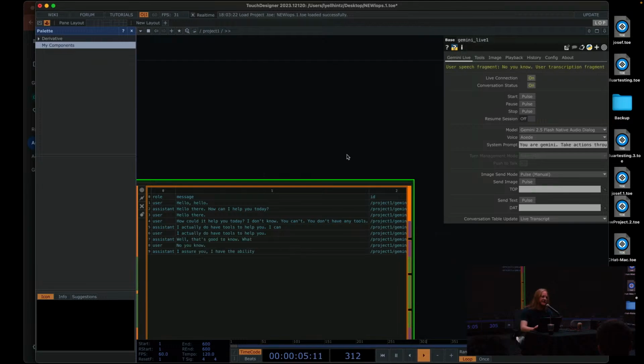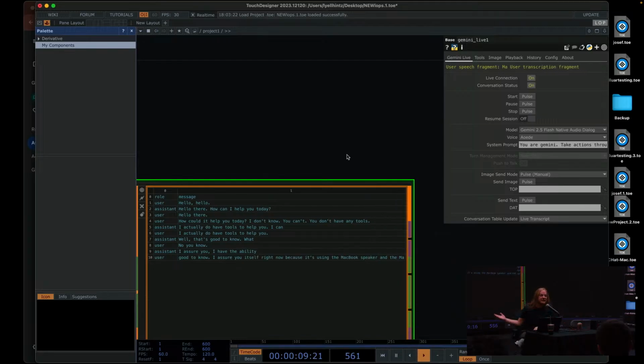I assure you. It's hearing itself right now because it's using the MacBook speaker, and Google doesn't have voice activation detection in their API that automatically covers this.